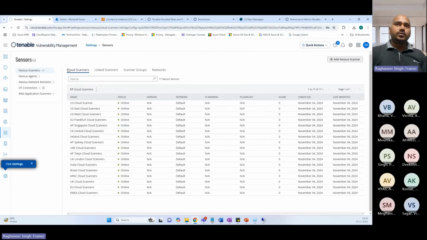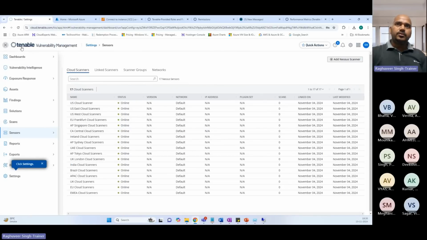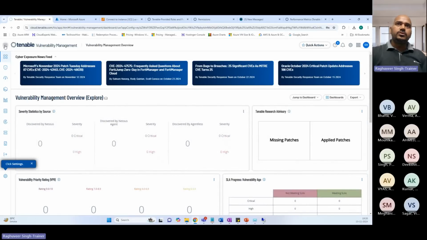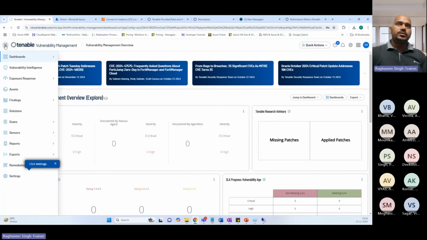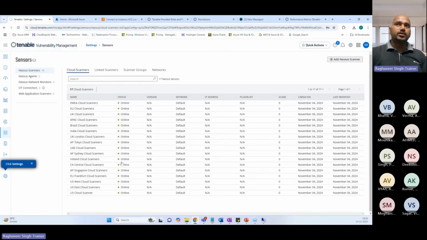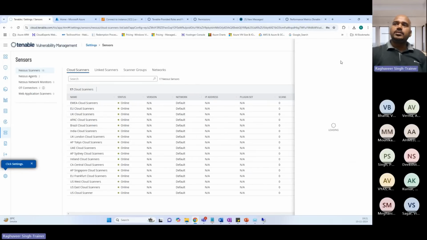On the Tenable console, let's be on the home page. You need to click on those 3 horizontal lines, then navigate to sensors, and then click on cloud scanners. I'm saying just get to the sensors page. On the sensors page, to your right, it says add Nessus scanner. You need to click on add Nessus scanner.